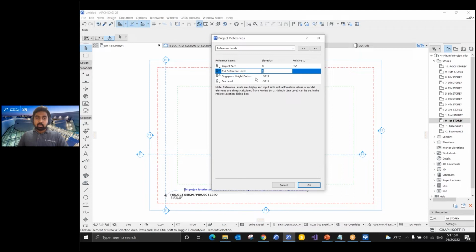One thing you can note here is this one is relative to, and you can change this to any other reference level. If I change this relative to sea level, you can see the sea level becomes 0, and then the project 0 becomes 5913. And then if I make it project 0, the project 0 becomes 0, and then sea level goes minus 5913. So you can choose to have this relative to option set to any of the reference levels here.